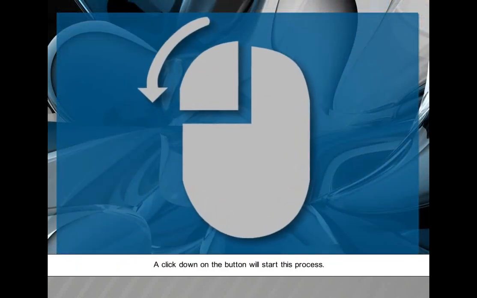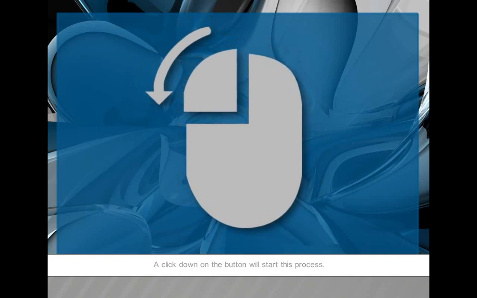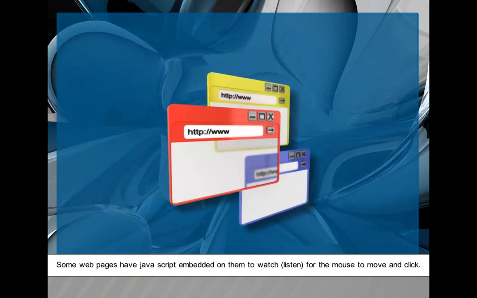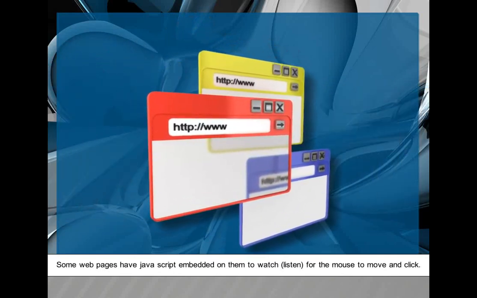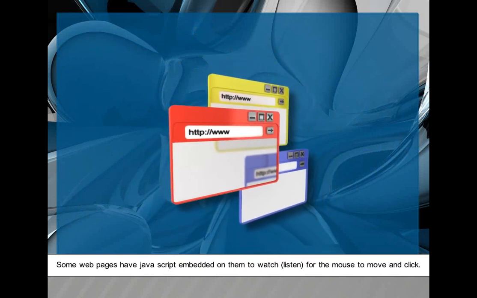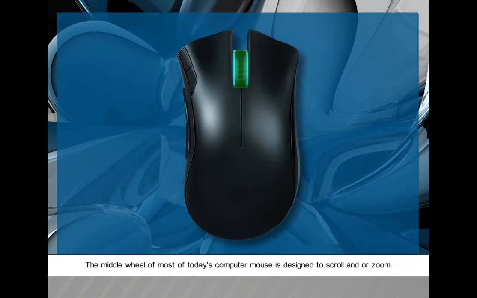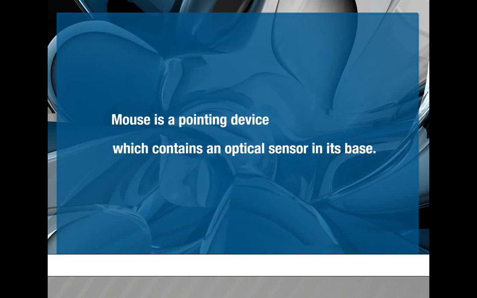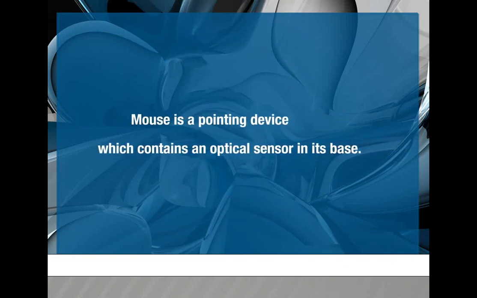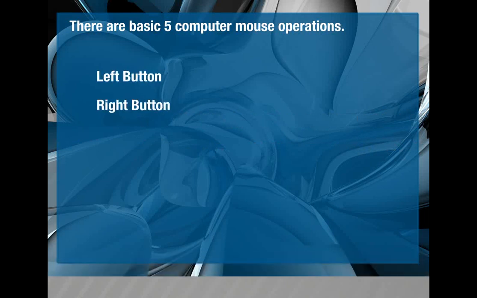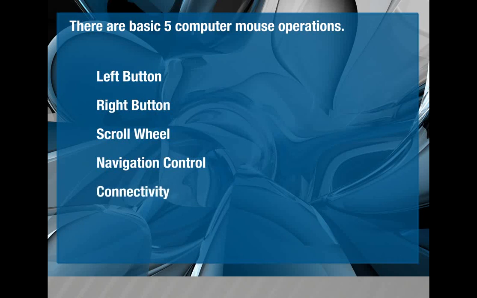A click down on the button will start this process. Some web pages have JavaScript embedded in them to watch or listen for the mouse to move and click. The middle wheel of today's computer mouse is designed to scroll and or zoom. Mouse is a pointing device which contains an optical sensor in its base. There are 5 basic computer mouse operations: left button, right button, scroll wheel, navigation control, connectivity.